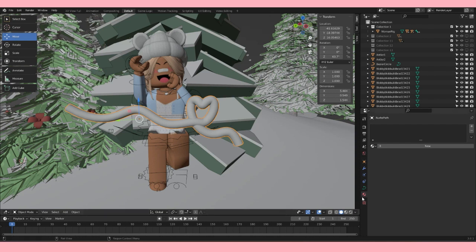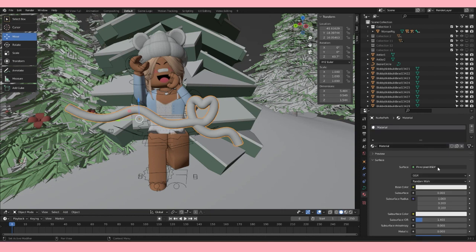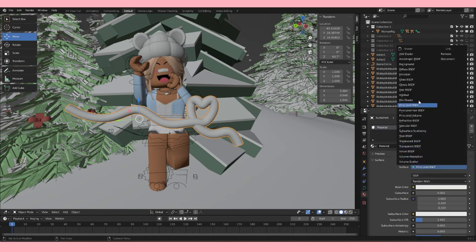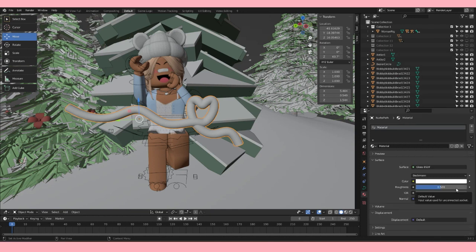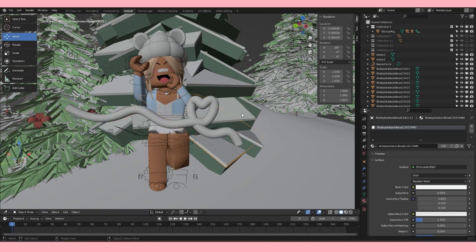But once you've done all of that, you can go over to the side and click on this little button here, and then you can go ahead and hit New, and then where it says Principled BSDF, you can click on that and go to the top where it says Glass BSDF, and then you can go down to the bottom here and put the roughness at 0. Now I'm just going to add a camera to see how it looks.